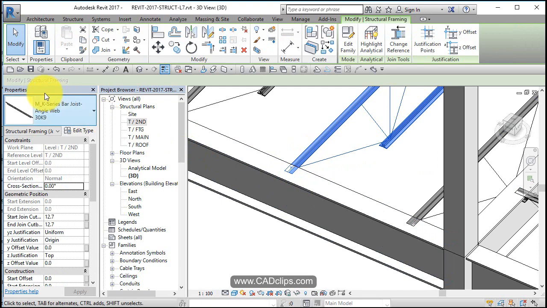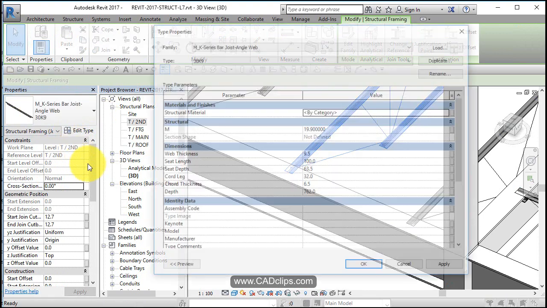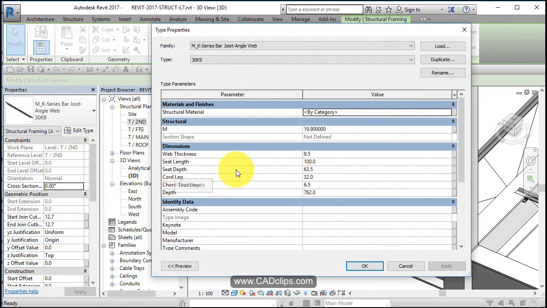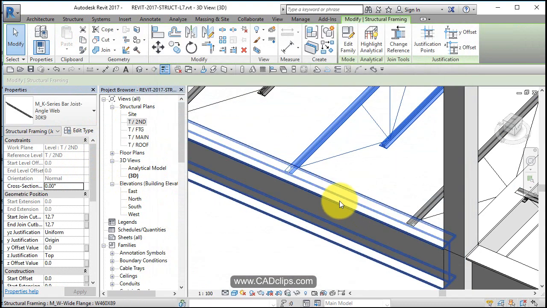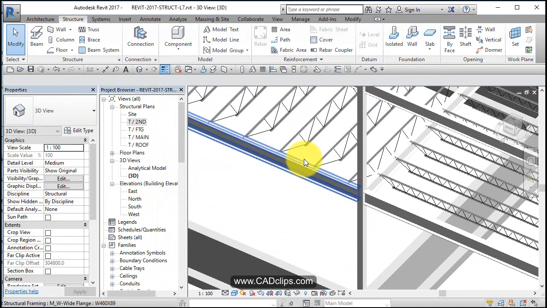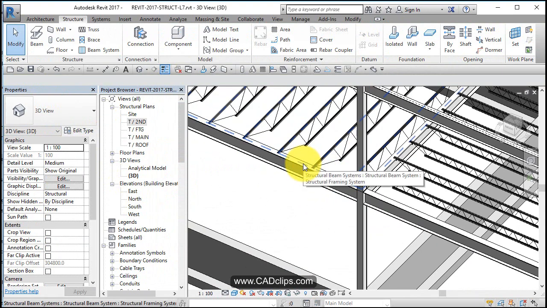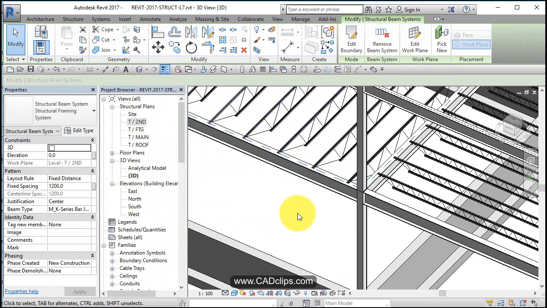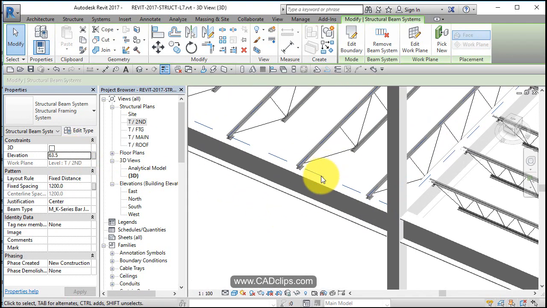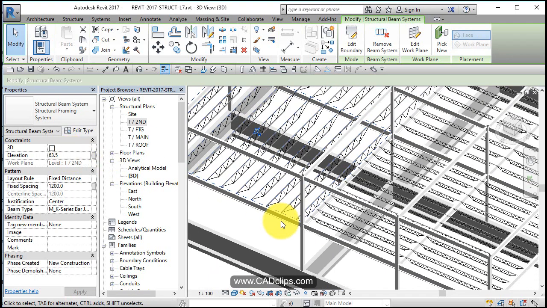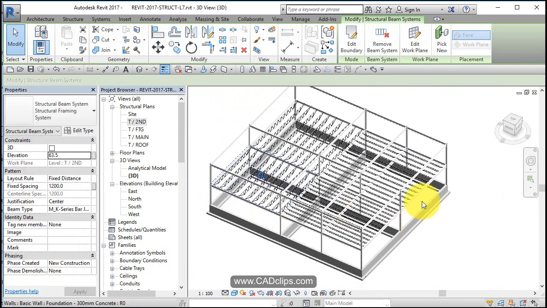If you click on this joist and you go to the properties, you're going to see that it has a seat depth of 63.5. Let's go Control C and copy that to the clipboard. So what I need to do now is to hover over this. You see where it says structural beam system. Click on that beam system and then change that elevation to be 63.5, and it'll bump that up just enough. See how that works?